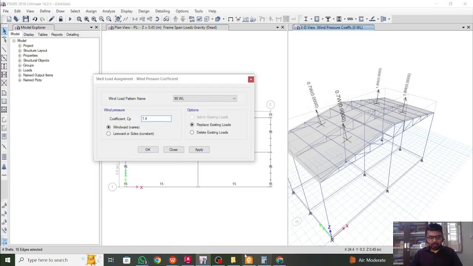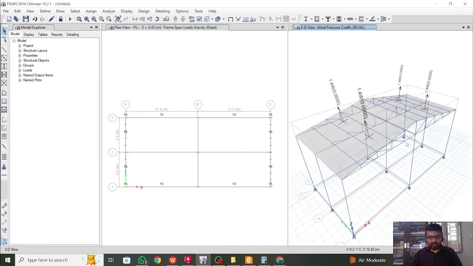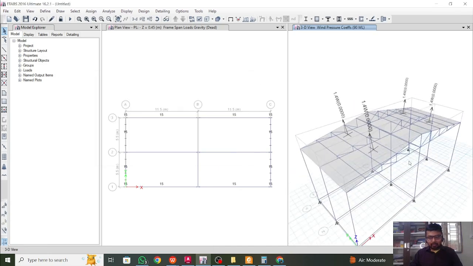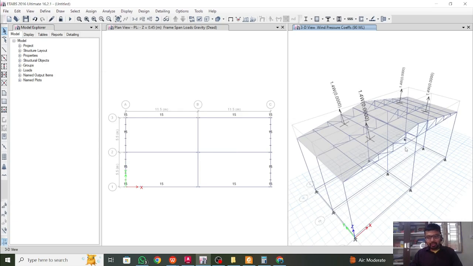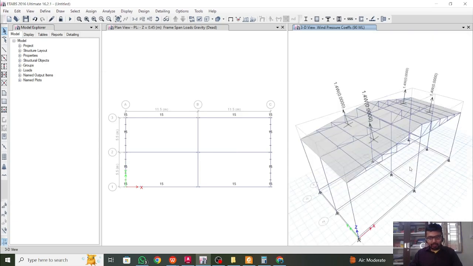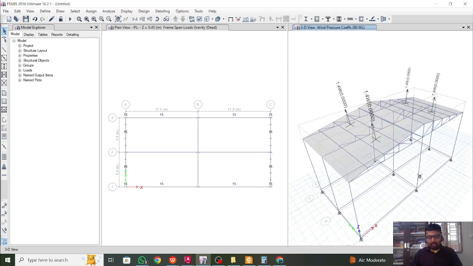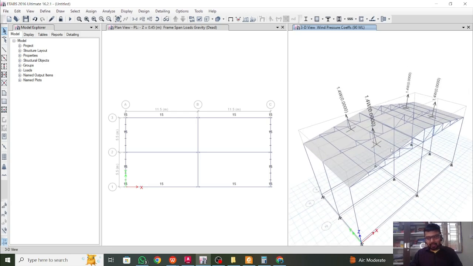Just apply the 1.4 here. Okay, 1.4 has been applied. So like this we have applied the wind load. A little bit more research needs to be done on this wind load part. So if you find anything that I can share with my viewers, you can just let me know in the comment section. But overall, the wind loads have been applied according to the code.